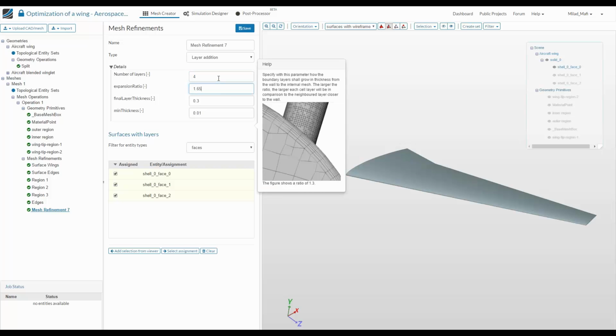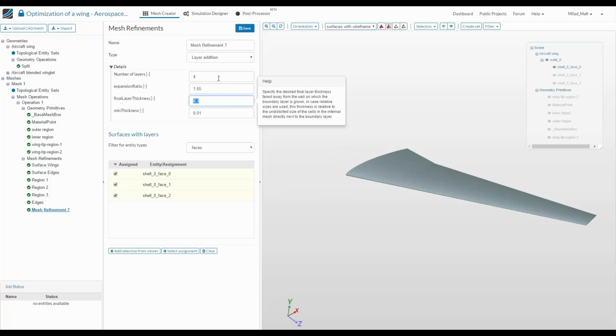We want to have a growth ratio of the layers of 1.65. We want a fine layer thickness of 0.3 and a minimum thickness of 1/1000. And these values are relative and will be applied to the local mesh size of the face. And now our meshing is completely defined.